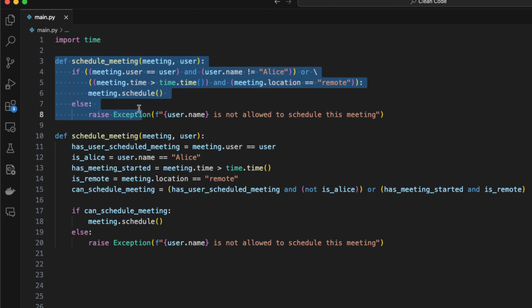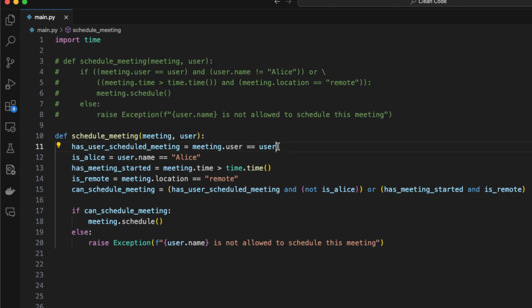First, we check has the user scheduled the meeting. Second, we check if the user name is Alice. Third, we check has the meeting started yet. And finally, we check if this meeting is remote. After that, we combine all of these conditions in a single variable, can schedule a meeting, and replace it in the if statement. This way, it's much easier to understand what we are doing.